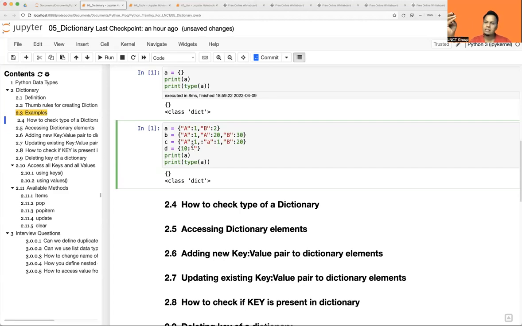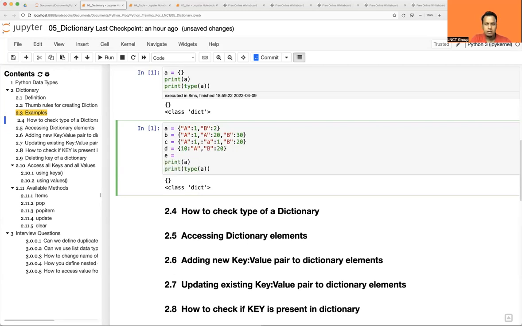So I can use string, integer, float, tuple. Value could be any data type. So I am free to use any kind of data type here. I can use here A. And I can use, let's say, B colon 20. Anything is fine. I can use tuple also, right? I'll use 1, 2 colon, let's say A. Now let's print it.